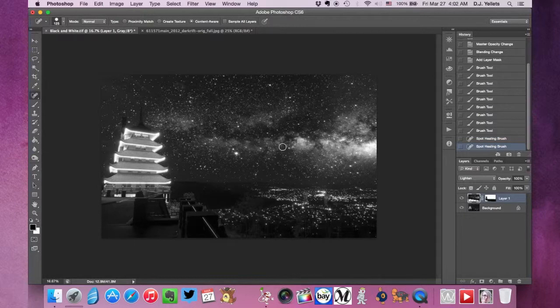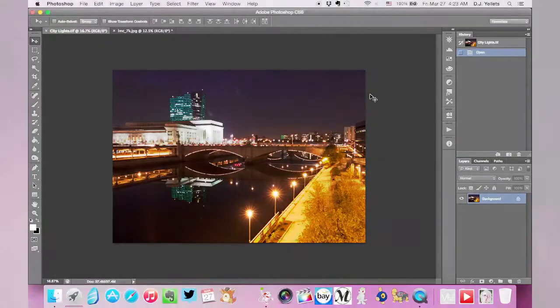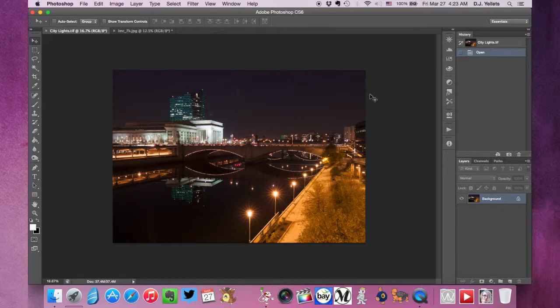Now we're going to go into the second photo. I'm going to show you how to do the same thing, but with color and also a reflection. Now this is the second photo we're going to be using here. In this photo, we're going to not only blend in the stars with the sky here, but also do a little reflection here in the river.